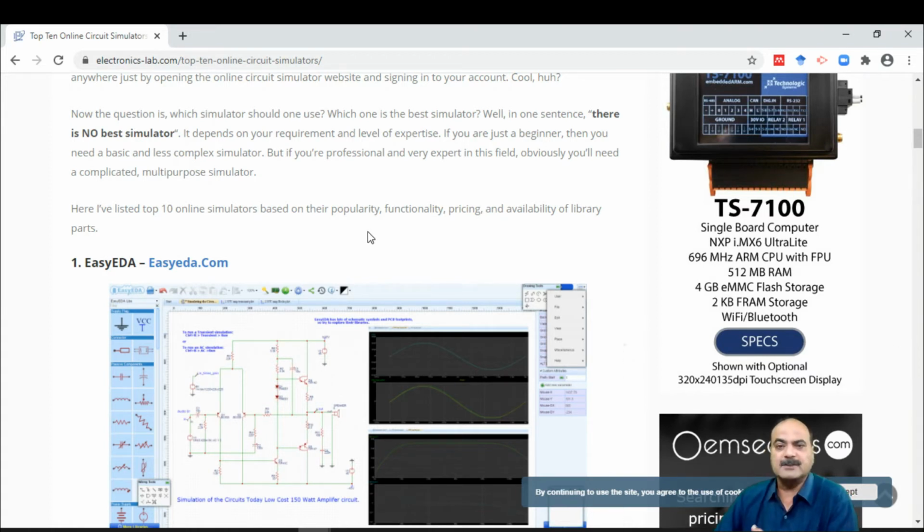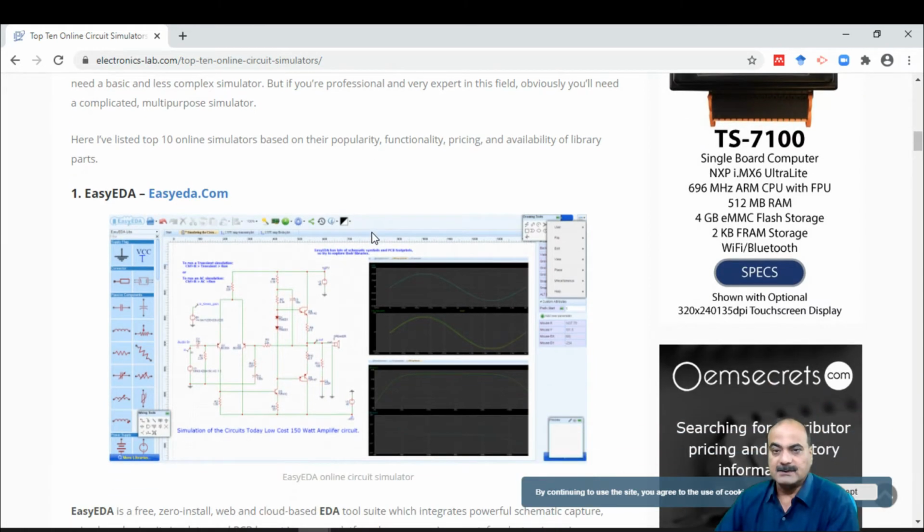Because in electronic circuits, plenty of parts are available. So some of the simulators have all the parts, some have few parts. It depends on your applications and availability. So you can select the simulators. So first is Easy EDA.